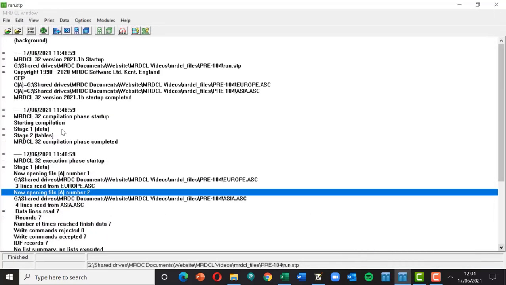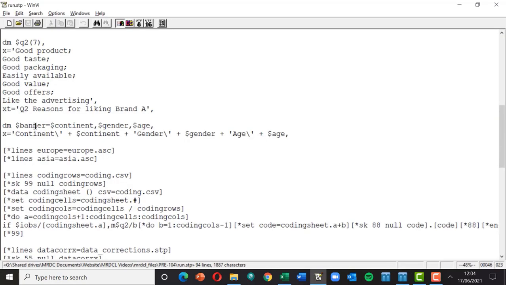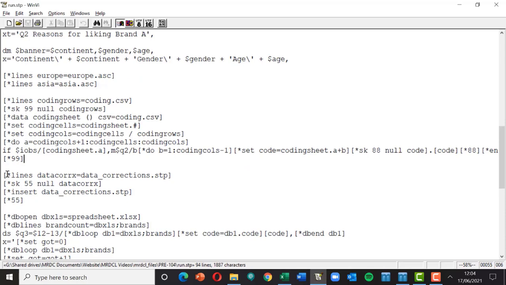All right, so let's now take a look at the rest of this script. Back to the script, let's see what else is going on here. And we've got a similar principle going on here. We're saying check the number of lines in data corrections.stp. If it doesn't exist, jump that insert file, and insert that file if it does exist.